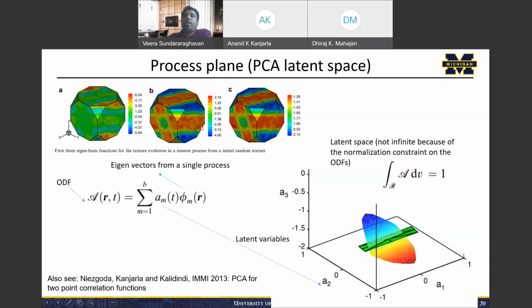In this case, I was showing just the orientation distribution space, where you can take this expansion and take these coefficients, and then you can plot these coefficients. If you have 3 basis functions, you end up having 3 coefficients. You plot this latent space, and then you can pick any combination of these coefficients, do a linear summation with the basis, and you get the ODF.